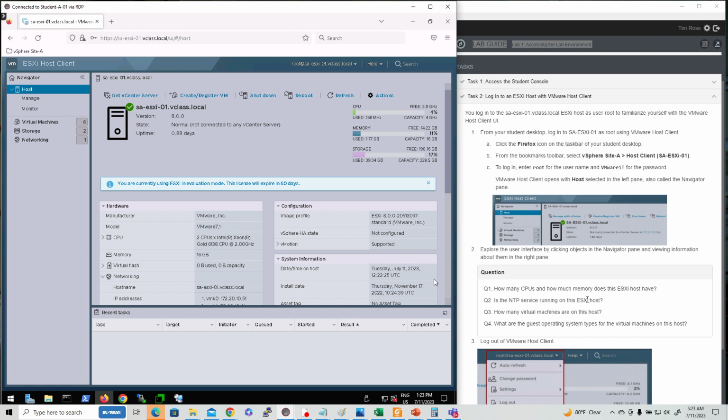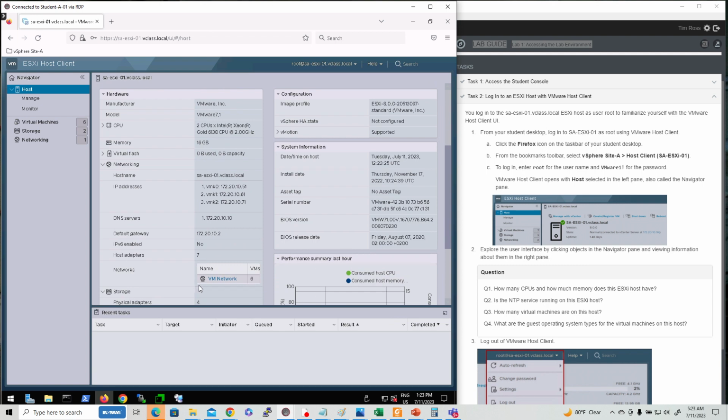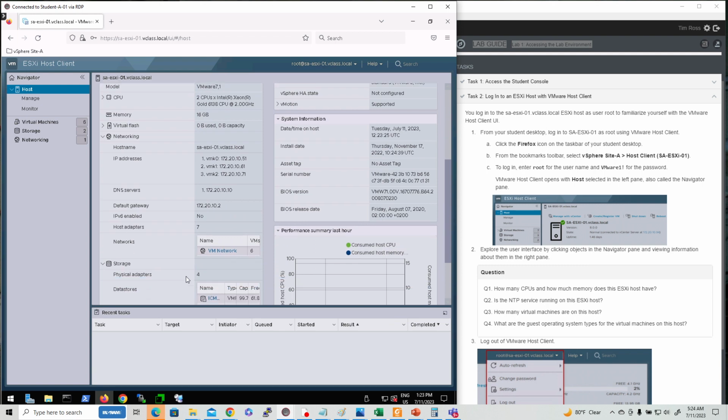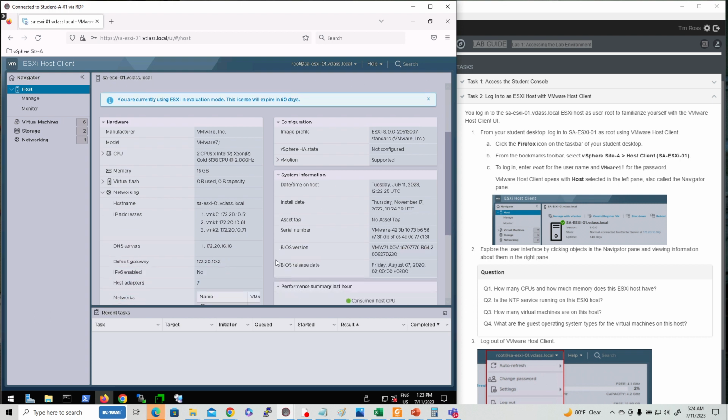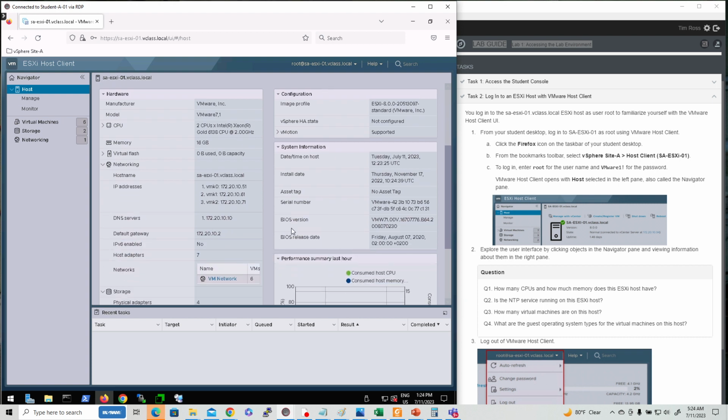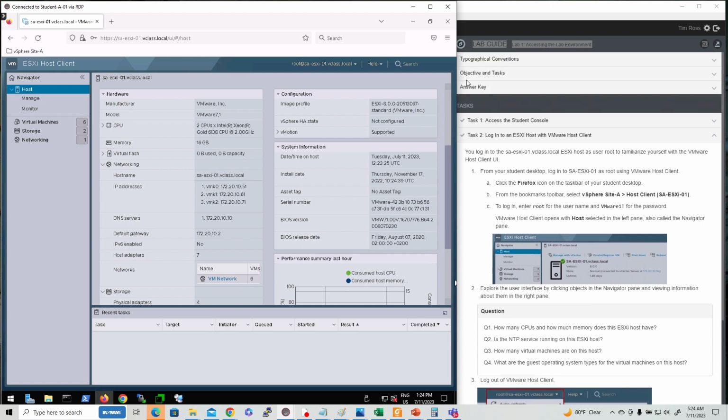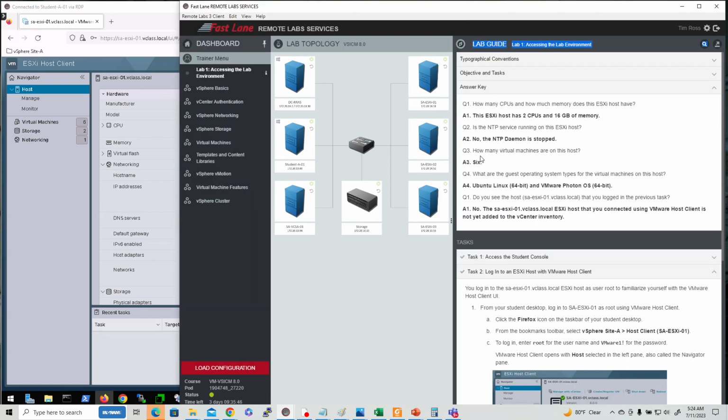Is NTP running on the host? Well, we can look down through here and we would see if it's running on the host. Okay, I don't see NTP running. And remember, if we want to look something up, we can go right here. No, it stopped. How many virtual machines are on the host is next.